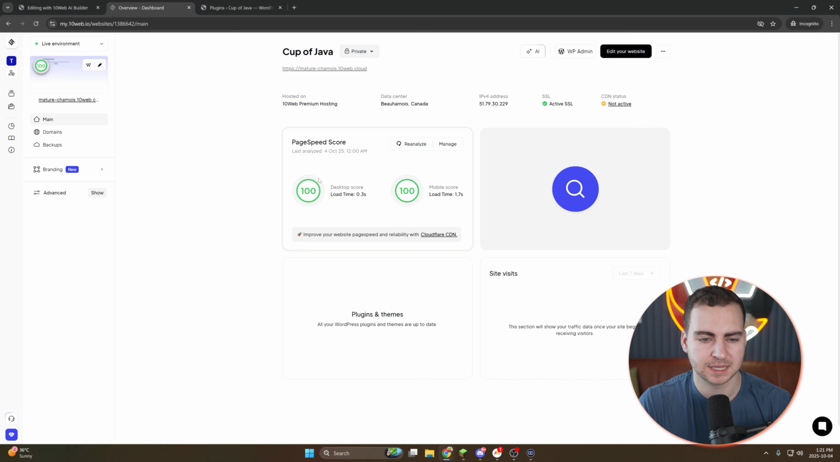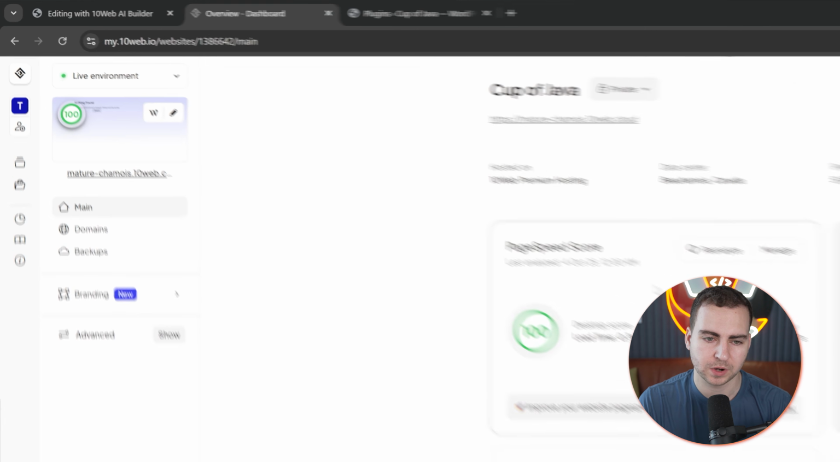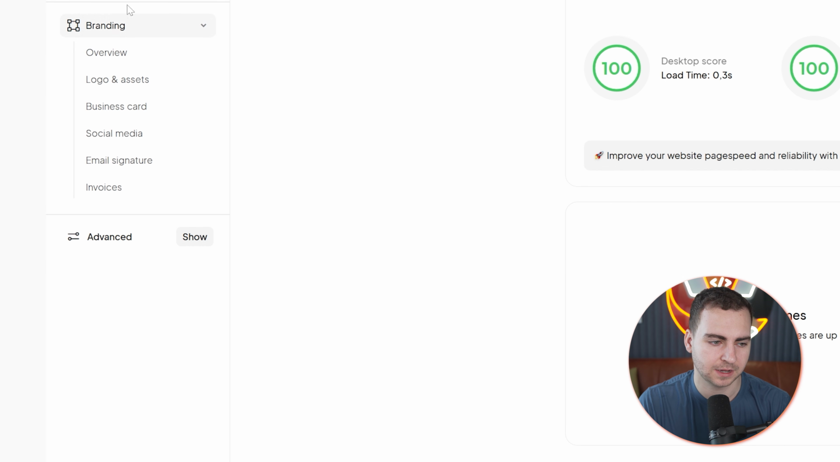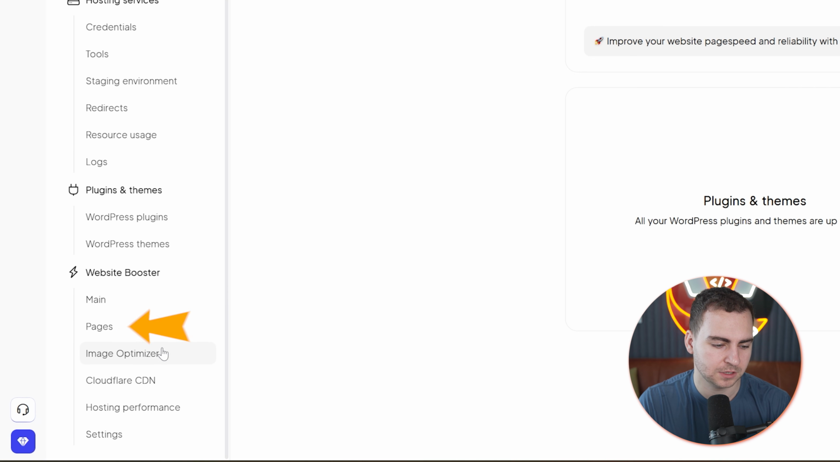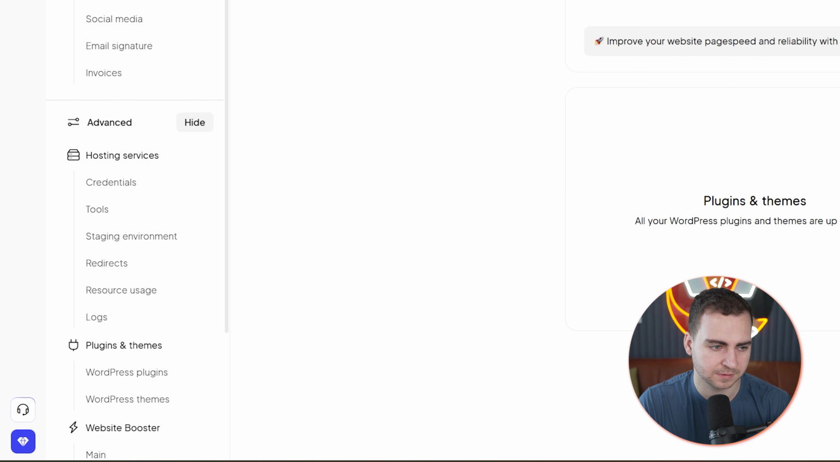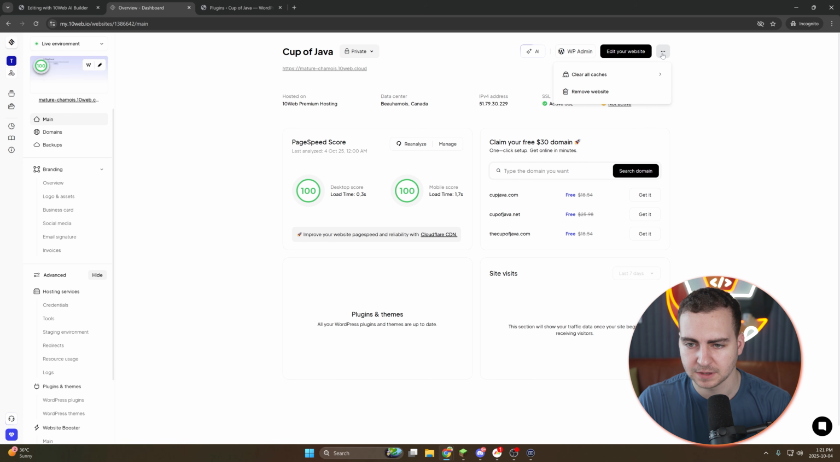And then when I click this, it gives me the page speed scores, right? And then I have the ability to do things like change the branding, right? Go into the advanced settings, look at the credentials for my hosting service, look at the plugins, look at the pages, the image optimizer, all of that kind of stuff. Go to the domains, right? And you get the idea.